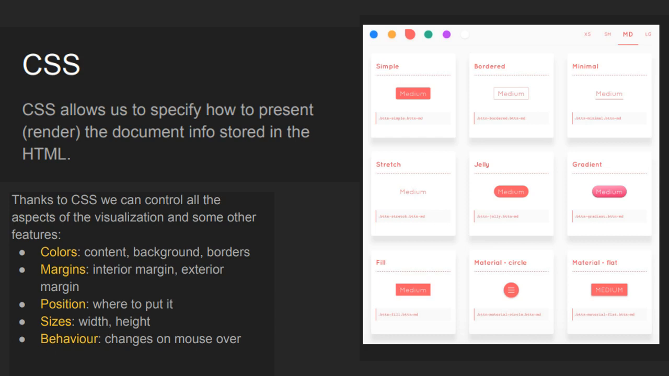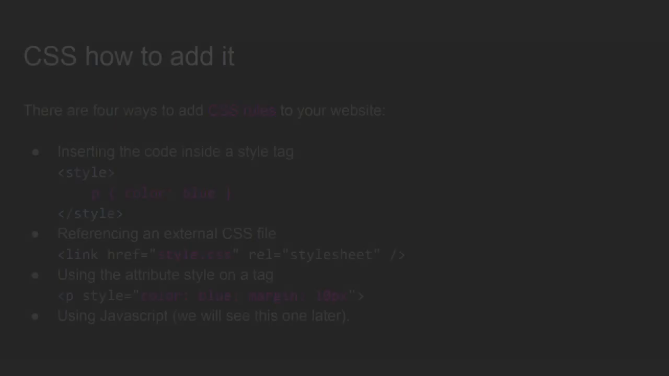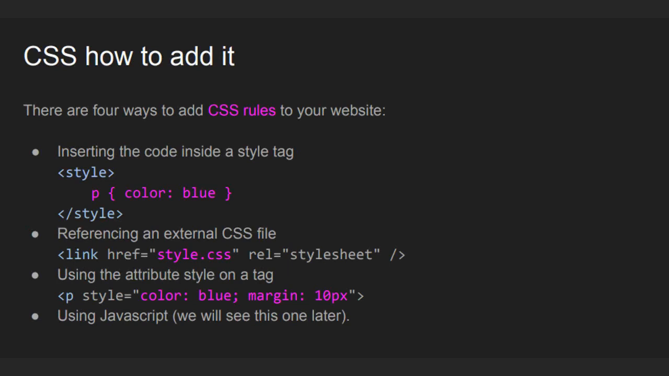Now, how do we start? How do we add this guy now? We love to play with colors. Now we want to put some colors in our site. How do we add this? How are we going to add CSS? There are 4 ways to add CSS rules to your website.